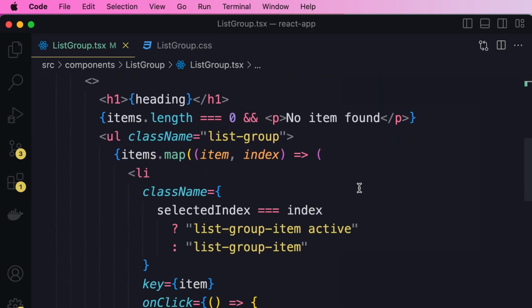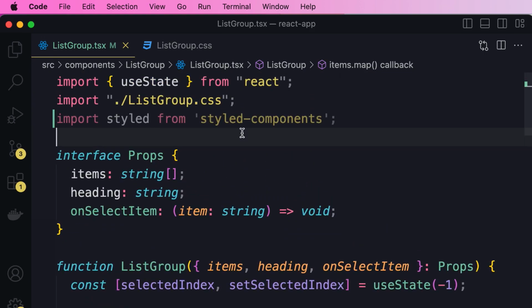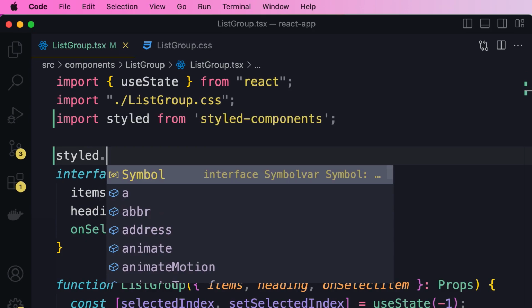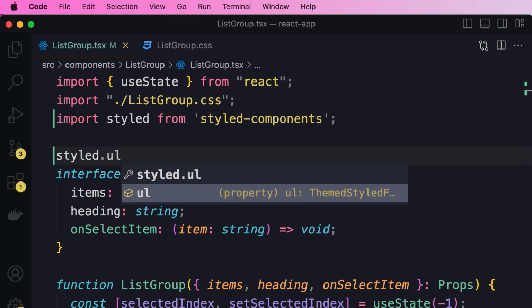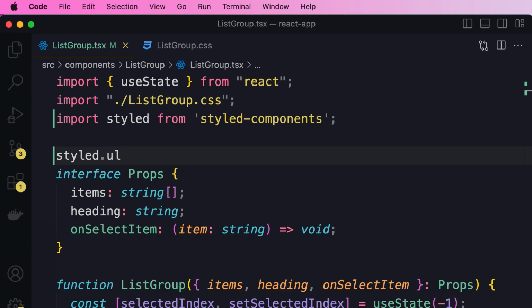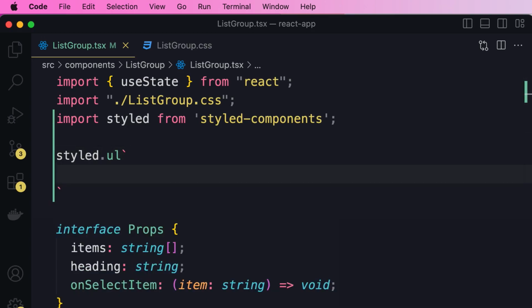Using this styled object, we can create styled components. For example, look over here. There are two places where we're applying styles. One is for our UL. The other place is for our LI. So with styled components, we no longer use className. Instead, we create a React component that has all the styles we want right here. So on the top, here we type styled dot. Now in this object, we have pretty much every HTML element that you can think of. So we have buttons, we have ULs, and so on. So we're going to create a UL that is styled. Now here we use the backtick character. And in between the backticks, we define all the styles for this UL.